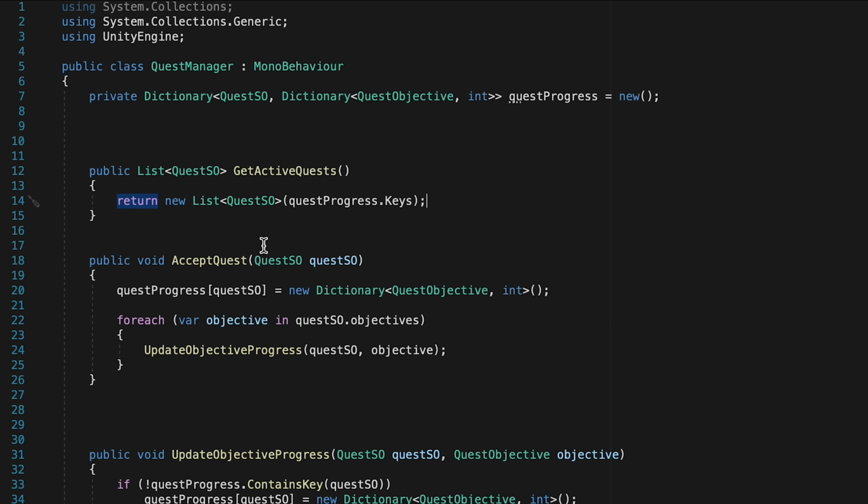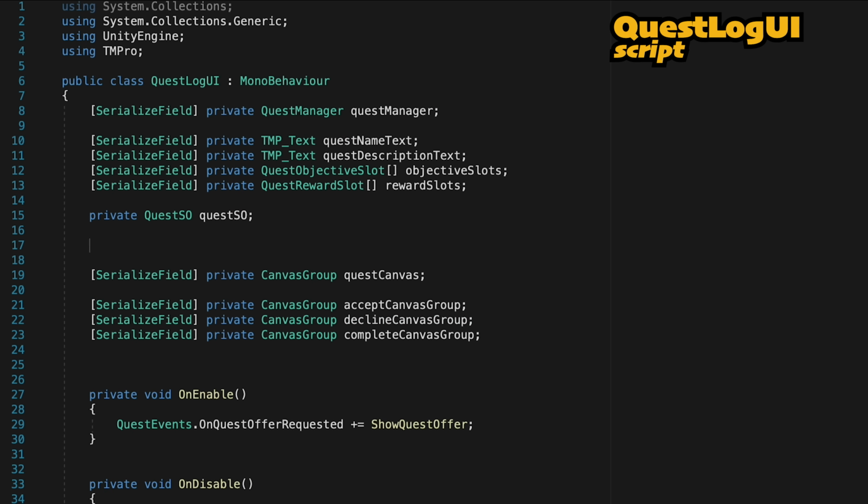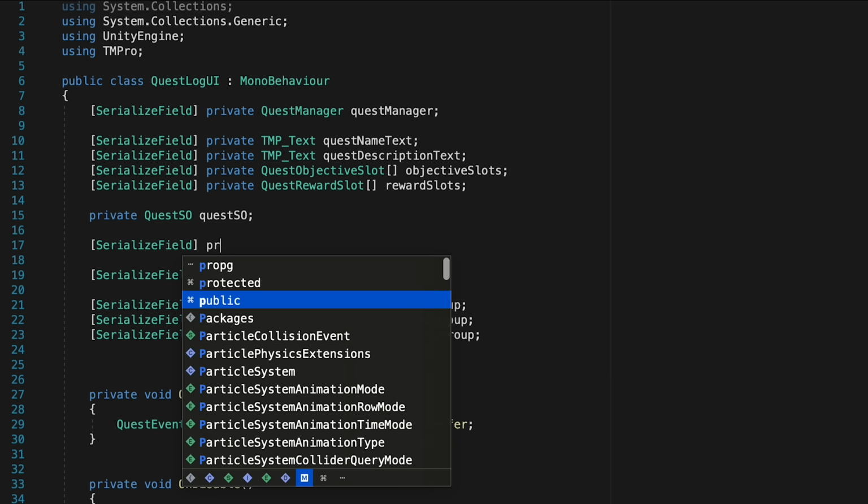Remember, a dictionary is made up of key value pairs, and in this case, the keys are the quest scriptable objects, and then the value is the actual dictionary that holds all its objectives, which we don't need just now, as we just need those keys. Our quest log UI now has the ability to collect a list of all the quest SOs that are currently active.